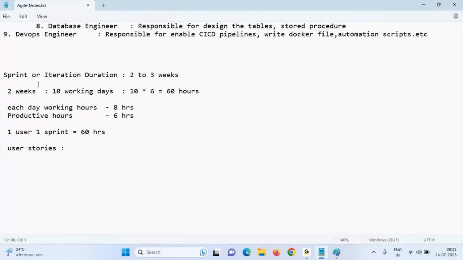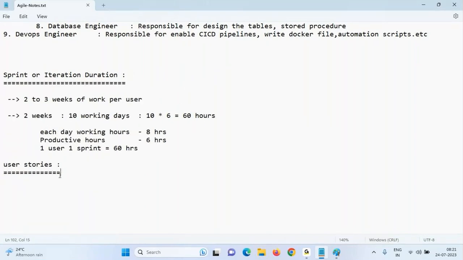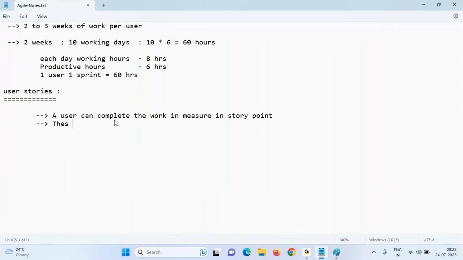Sprint or iteration. It's 2 weeks or 3 weeks of work per user. Okay, per user, team. Now, I will explain all the use cases, team. Please try to understand, team. User stories, team. A user can complete work measured in story points.